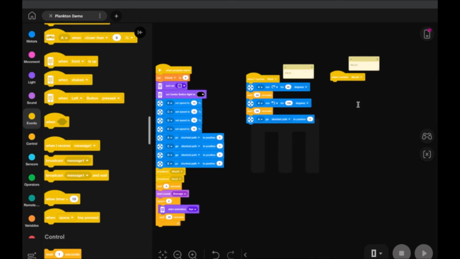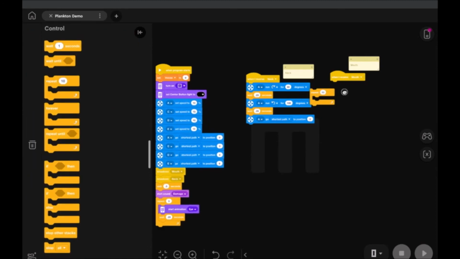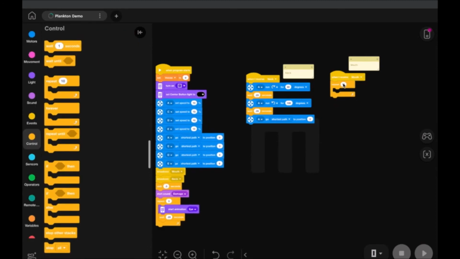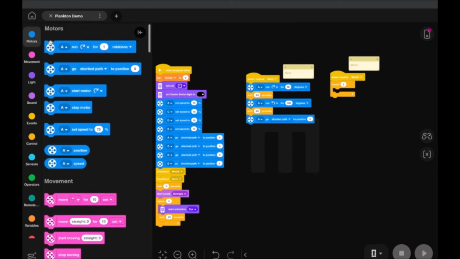There's mouth. And for mouth, we're going to put a repeat block in here. We're just going to repeat only 2 times in this particular one. We just want it to open close twice. And we're going to go to our motor block. This one's pretty straightforward. And we're going to run.